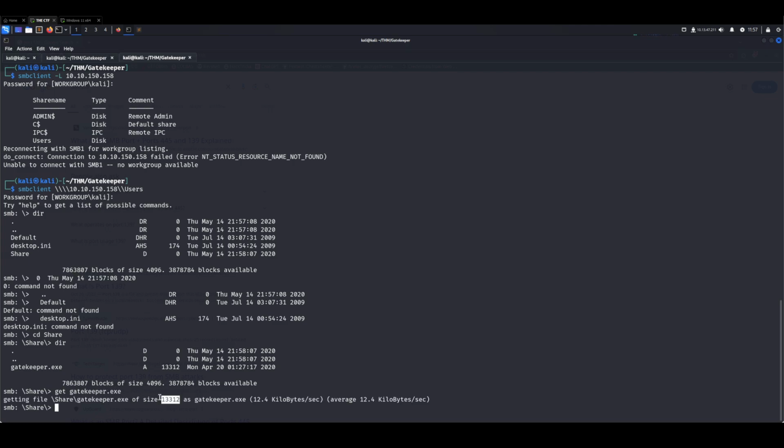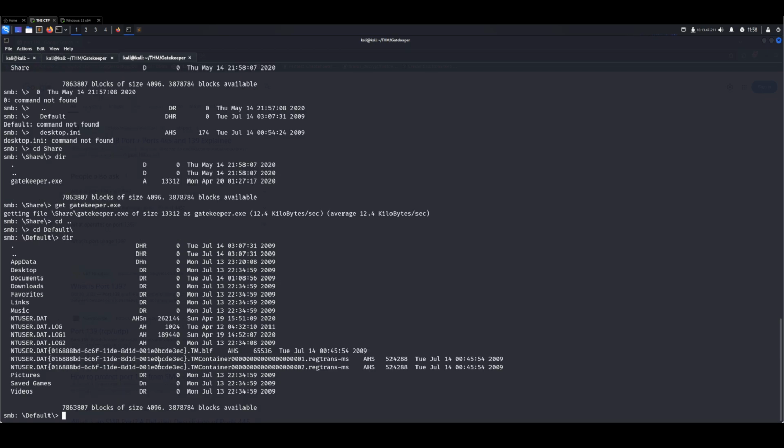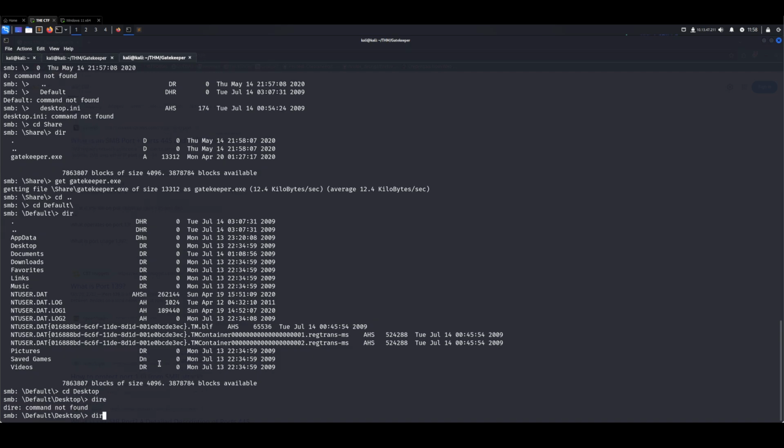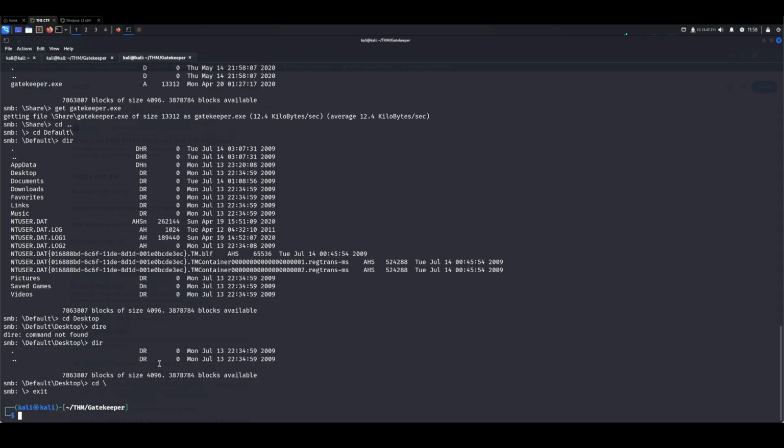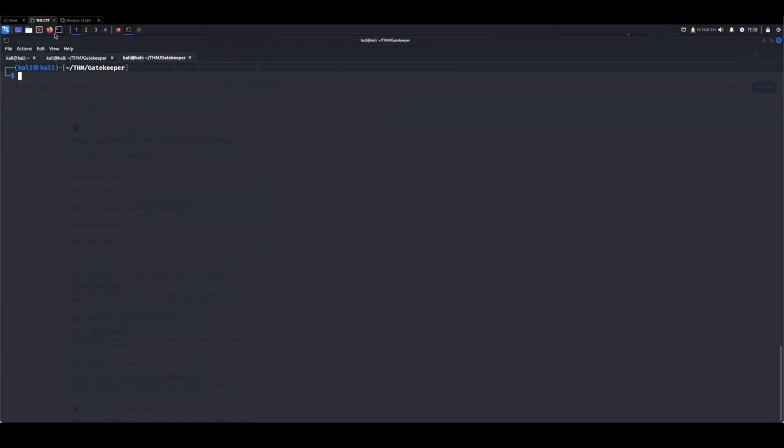So that is it. I think it's 13 megabytes, and if I'm not mistaken, we could cd out just in case and look at the default, and there are logs and whatnot, but I don't think there is anything interesting in this. But cd to Desktop just in case. Yeah, so nothing interesting here. We can cd out and maybe exit, and that's it for smbclient.